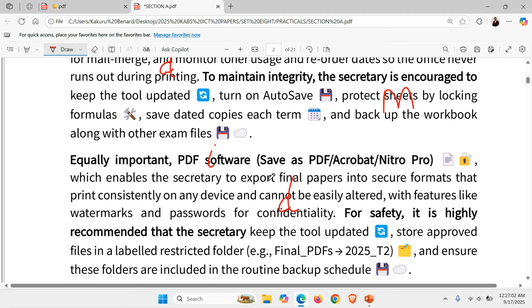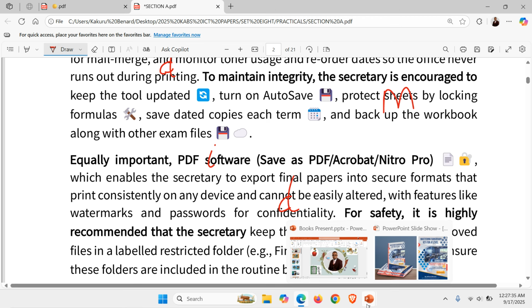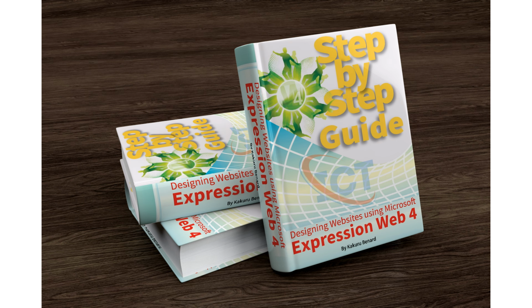For safety, it is highly recommended that the secretary keep the tool updated, store approved files in a labeled restricted folder, e.g. Final PDFs 2025 Term 2, and ensure these folders are included in the routine backup schedule. So this is our maintenance practice, our maintenance measure. Now, we have seen some of those ICT tools. Now, I want us to continue and have more of these ICT tools.